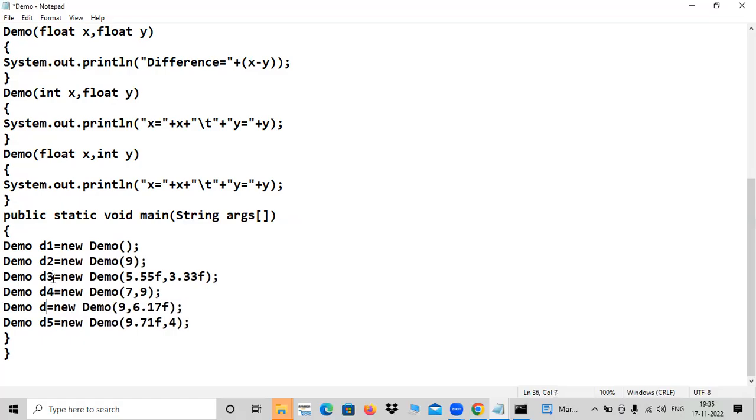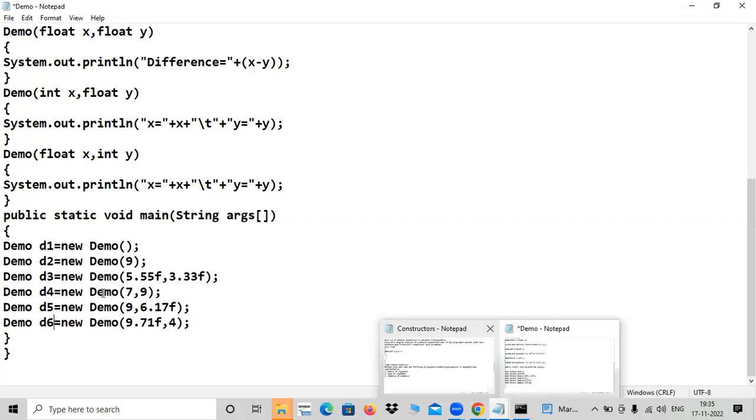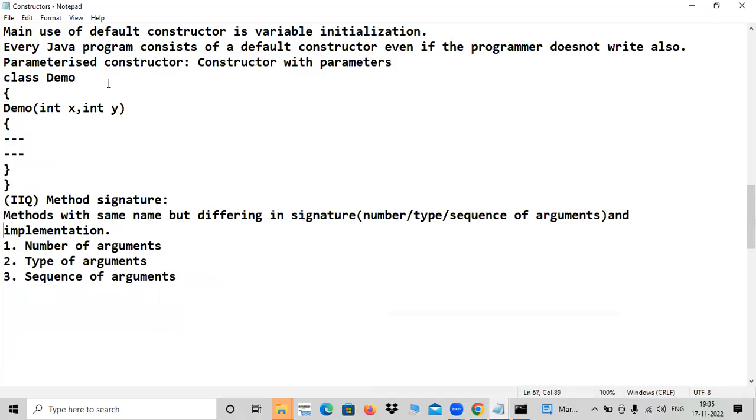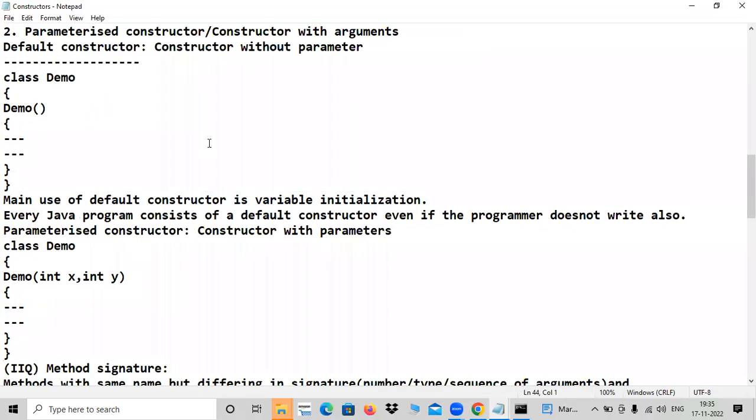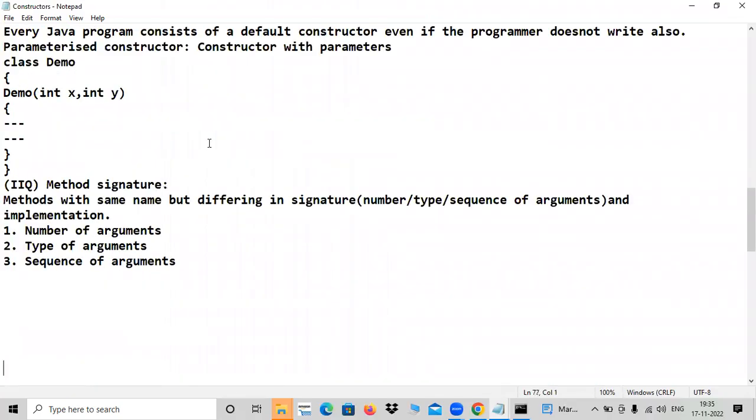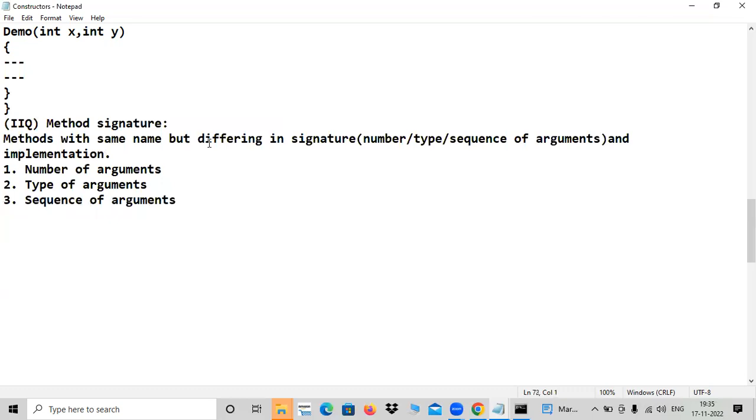It is mandatory, it is a rule. Every time a new object should be there. We can note one more point in constructors. What is that? If multiple constructors are there, we will add that point here itself, no problem.